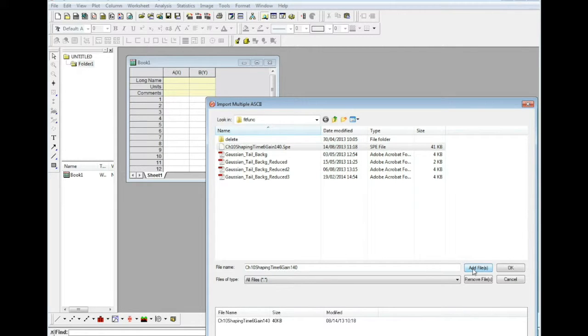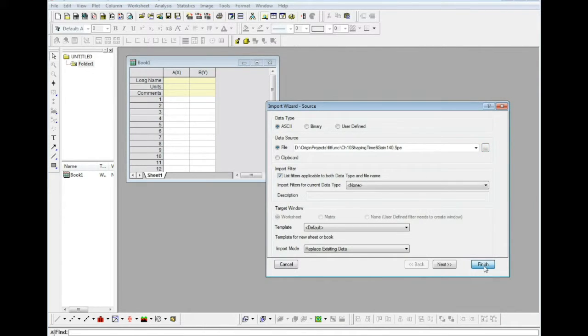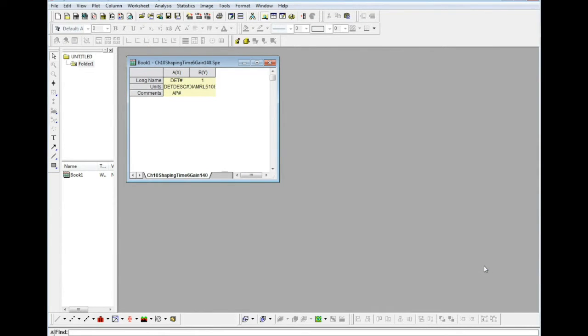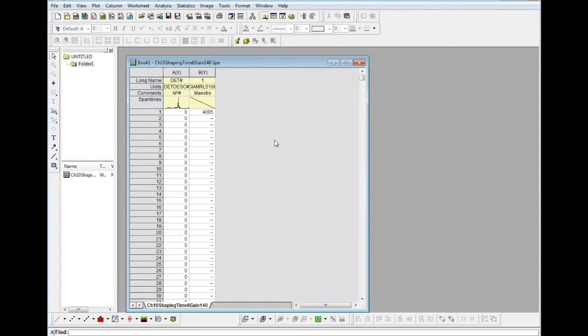Using the Add Files function, you can add many files at the same time, and the data from each of the files will be put in a separate worksheet, and a workbook will be created for it. Okay, that's fine. Press Finish to close the data import. There we go. We have our data in Workbook 1.